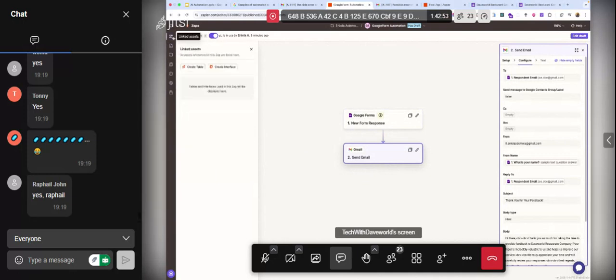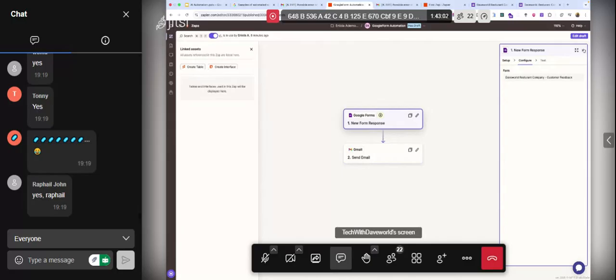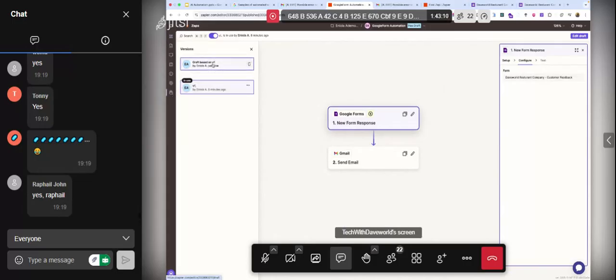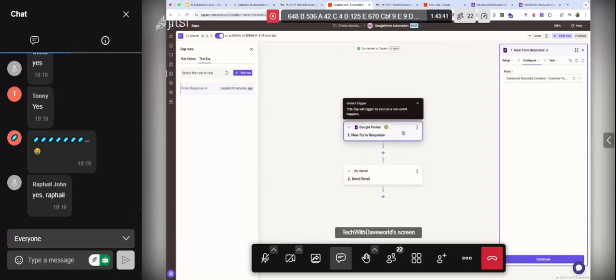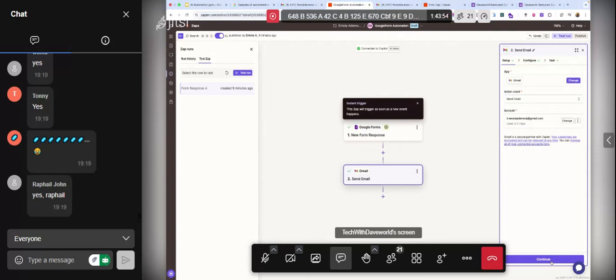Good. Let me test run it again. Paste it into V1 and let's go ahead and test run it again. I'm going to test run it and wait for that email to land. This app will trigger as soon as this happens. So let's continue with the selected record and test run.